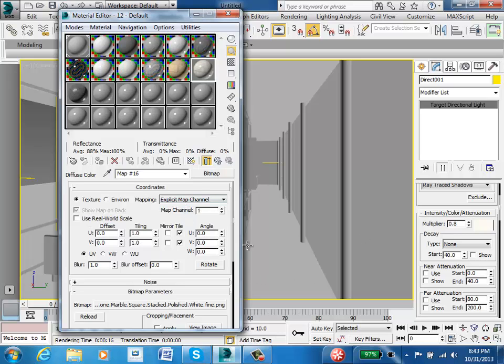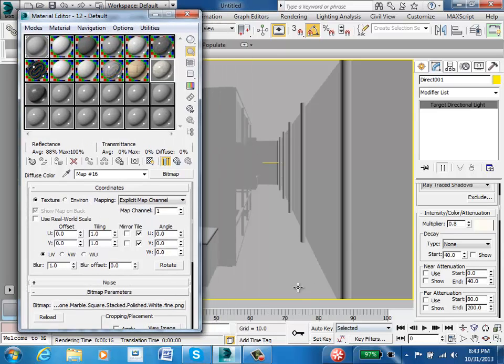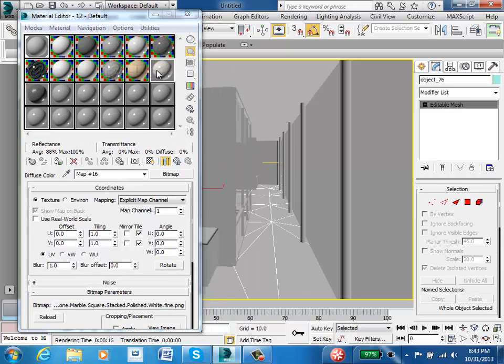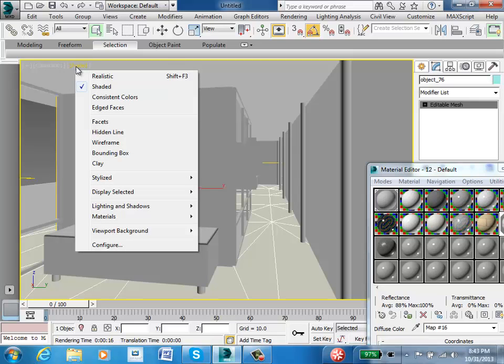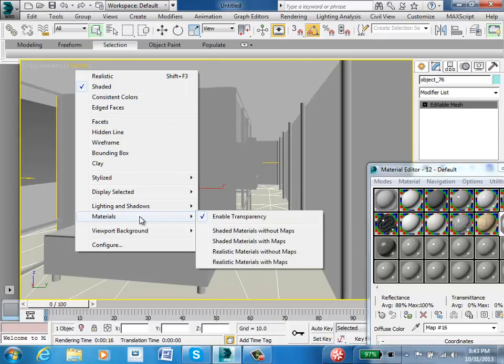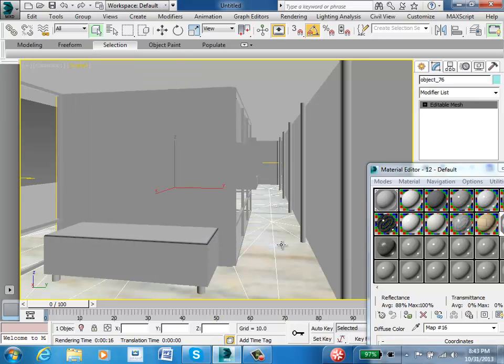So what we're going to do is I'm going to select the floor, and I'm going to click and drag this onto the floor. And you can see the color of it has changed to reflect the diffuse map, but I actually want to see the image on the model. So I'm going to left click on shaded, go down to materials, and choose shaded materials with maps. I'm going to select that. And so now you can see that it's actually showing the image onto this material.